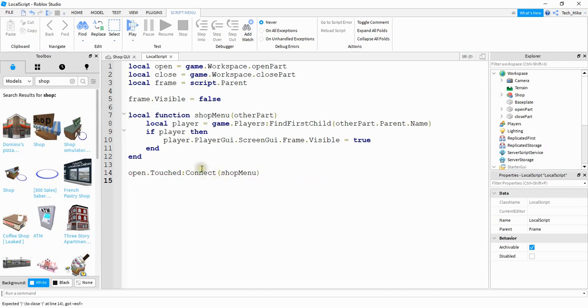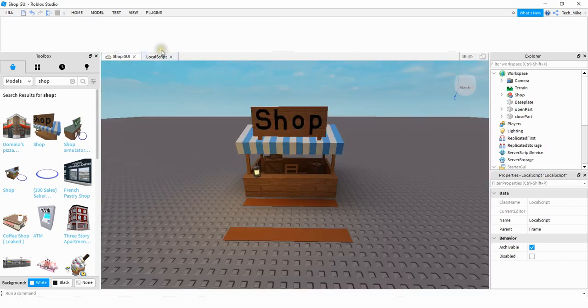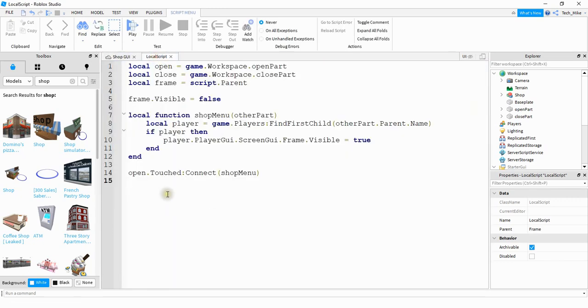Okay, so what we're doing is whenever this part gets touched right here, it's going to trigger a touch event, which is what we defined right down here. Whenever that happens, we're going to connect that with a function. The name of our function is shopMenu. So whenever that happens, it's going to run this function up here.